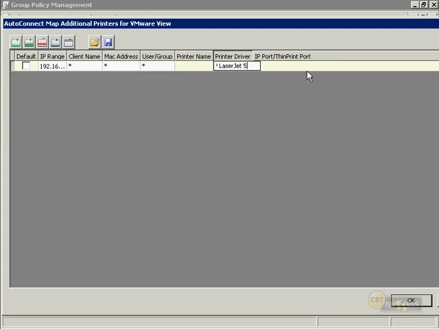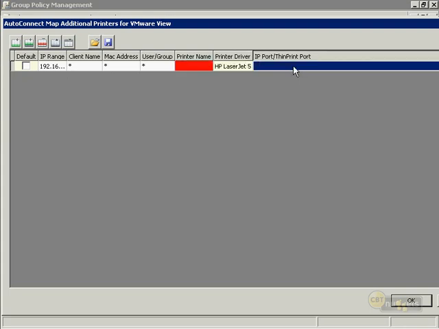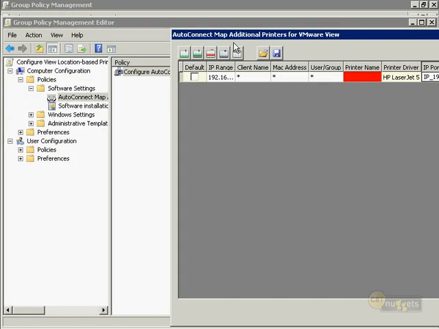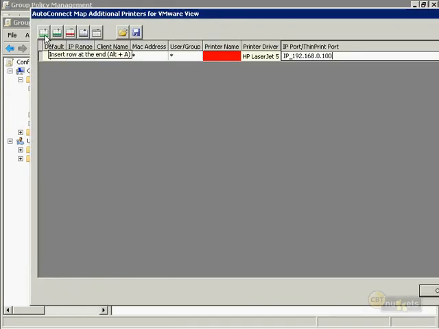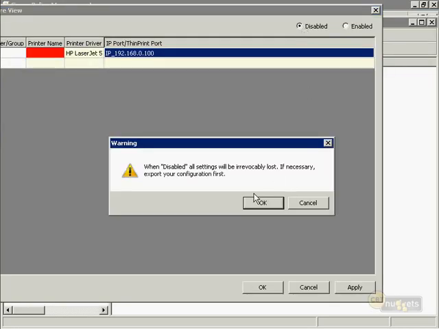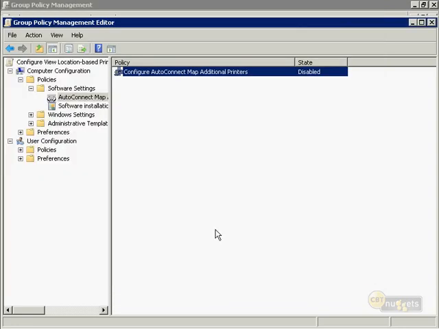The last piece here is the IP port or thin print port that you would use for a network printer. That's going to be the IP address of the printer, it starts with IP underscore, so 192.168.0.100, whatever. The last piece over here, all the way on the left, you can set as the default printer or not the default printer. And then when you're done with that, you can continue to add additional rows as you see fit. So that's the whole printing process here as it relates to setting up location-based printing here in VMware View.